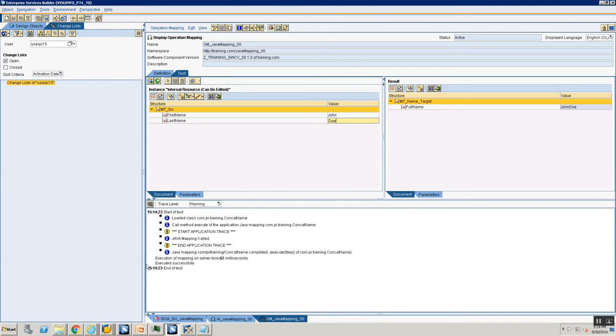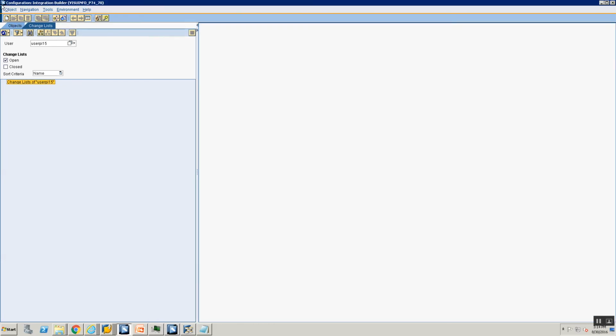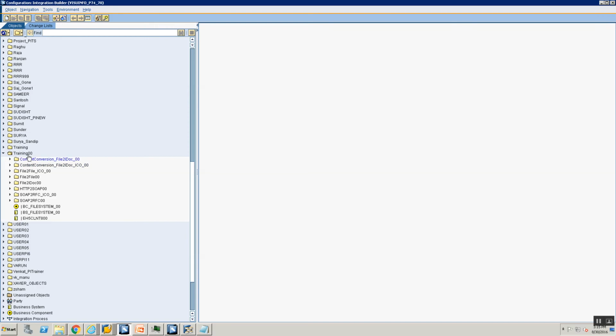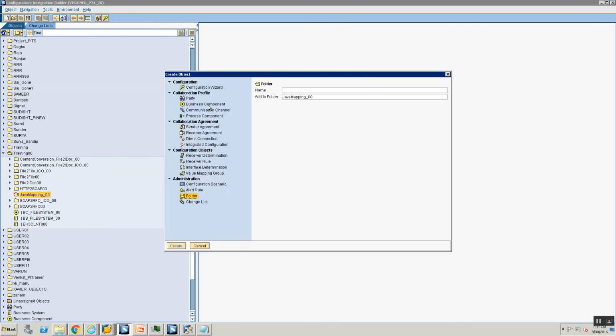And now that my change is activated, let's go to the integration directory and now configure our interface. Okay, so I'm now going to go here. I'm going to create a folder and call it Java mapping_00. Now in the Java mapping_00, let's go ahead and create a sender file adapter.